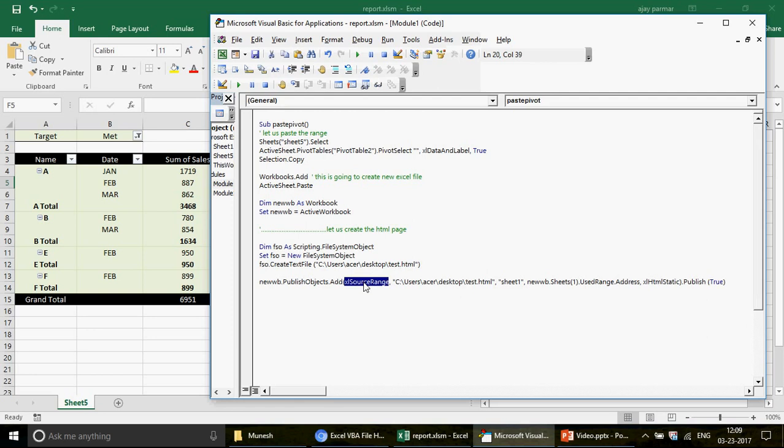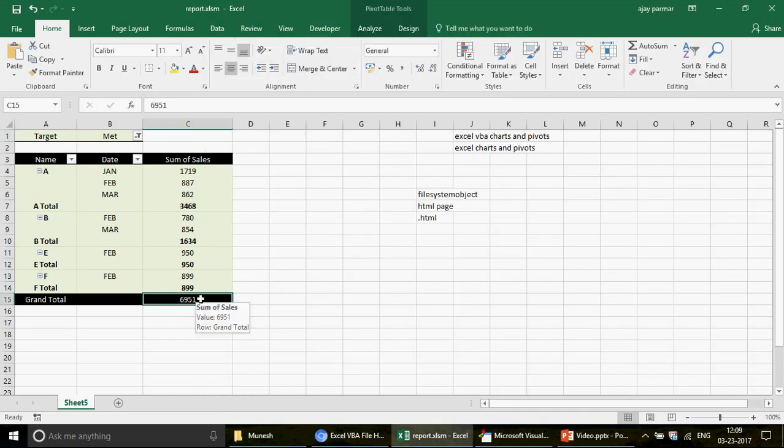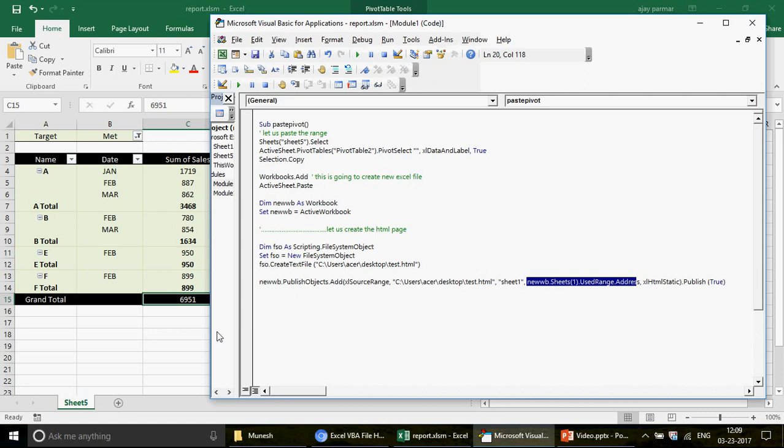We are pasting the source as a range, and where we're going to paste it, export it, whatever you want to call it, is this HTML page. And from where? From the sheet on the new workbook we're going to insert, whatever that range is. This UsedRange.Address will even give you up to C15 of the new workbook file. Automatically it will capture that. Right? So this is done. Now let us go ahead and first of all see if the code is going to work or not. I'm going to hit F8. There we go.